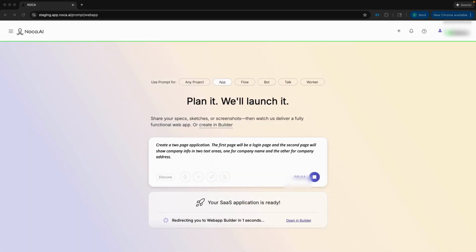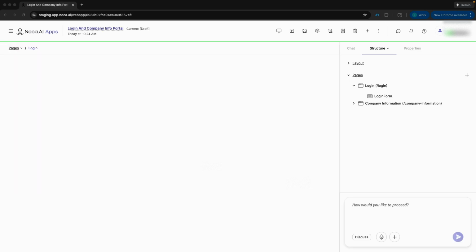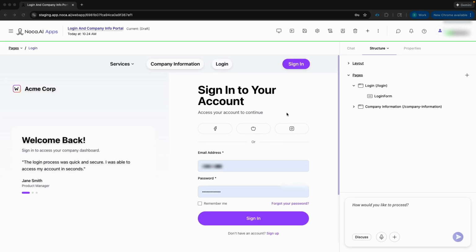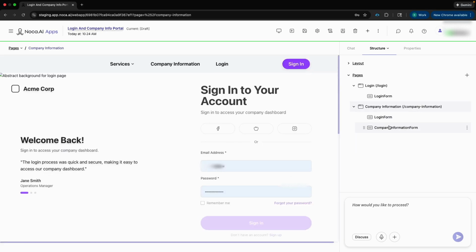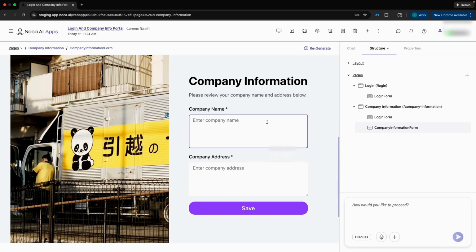Okay, and here is our application coming in now. So here we've got our sign-in page, as you can see, and on our company information page, we have, just as we asked for, the company name and the company address. So that's exactly a great place to start.